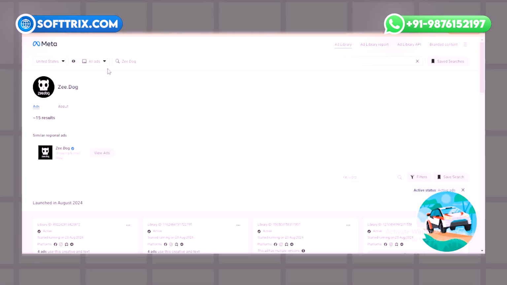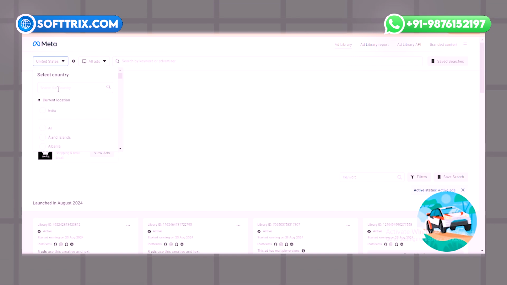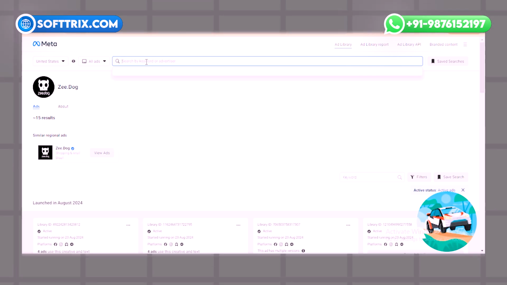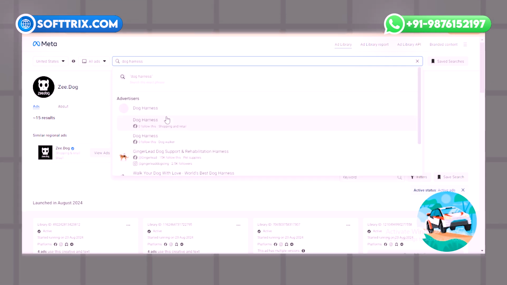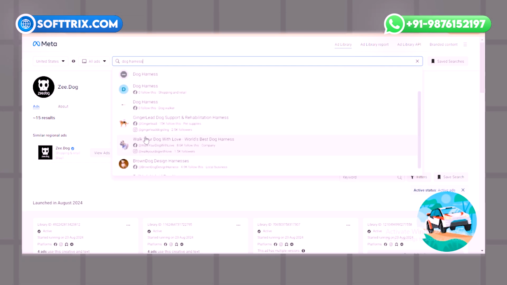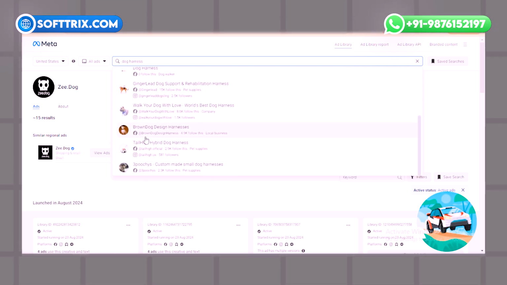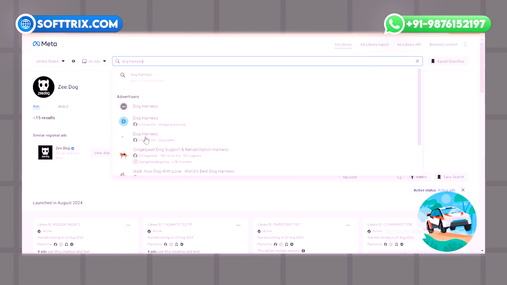And there is another way, if you don't know about your competitors. You need to know how many people are running ads on, let's suppose, dog harness. As you can see, we have different advertisers here. I have just put a keyword here and it is showing me different results, so this kind of people are running ads. So we can also research our competitors with the help of keywords. If you know what kind of niche keywords you have, you can easily put them here and it will give us the data, like how many people are running ads for keywords like dog harness.